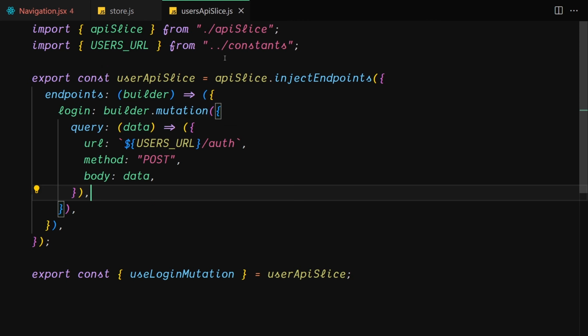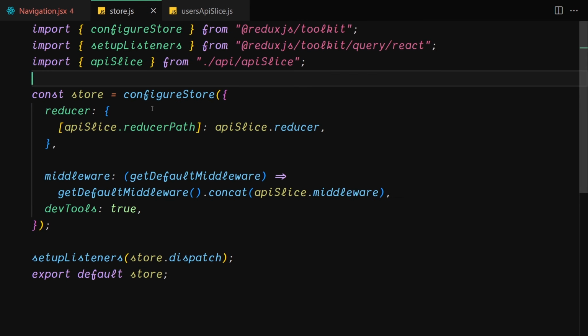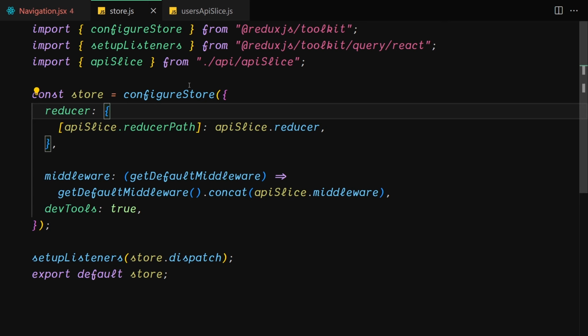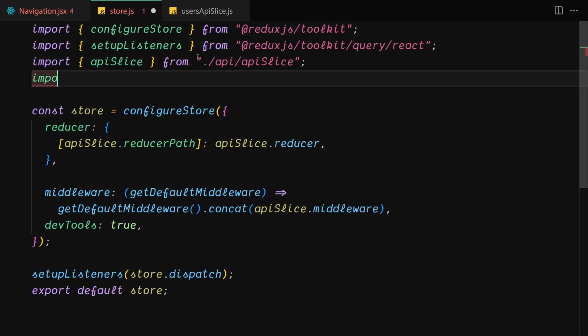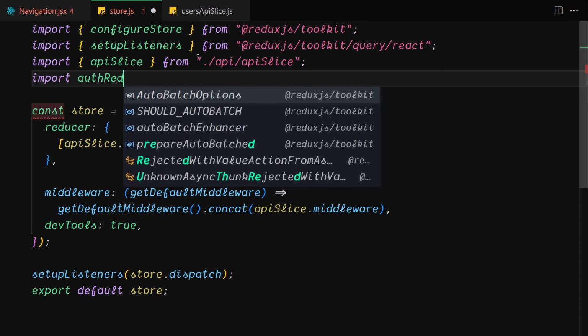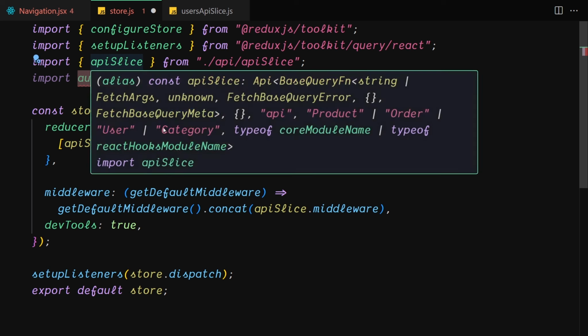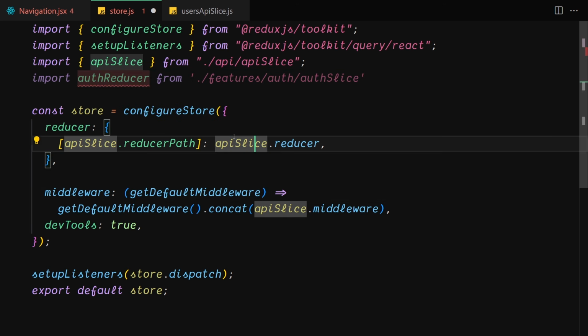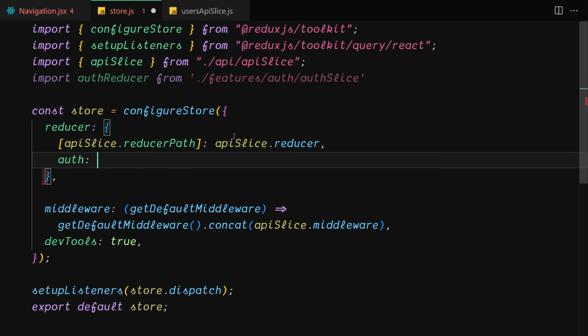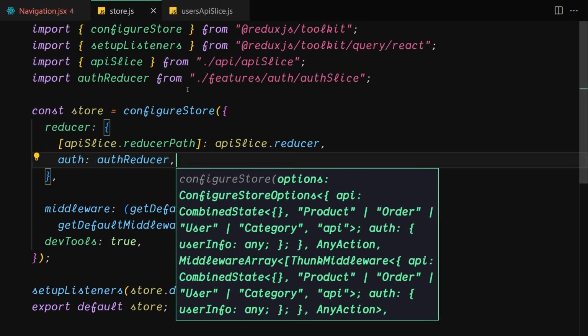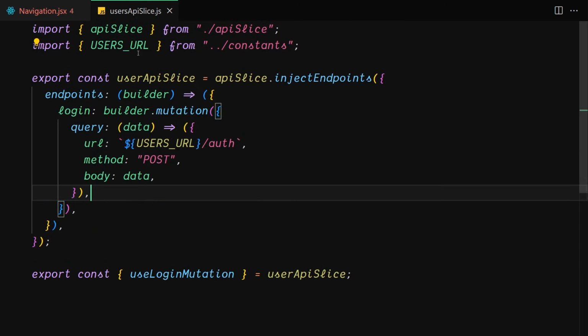Let's just leave that right here. And oh, I forgot to include it right here inside our store. So what I'm going to do is import the auth reducer from the features, and also go to the auth, and then authSlice right here. Let's copy that from here, and I'm going to place it right here. Let me give a name of auth and set that to the auth reducer right here. So now let's save that, and that's it for the store.